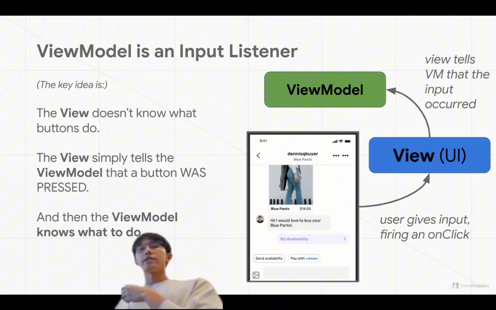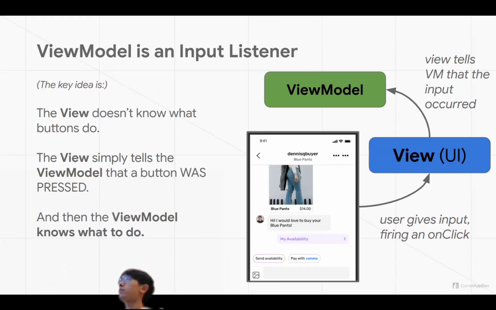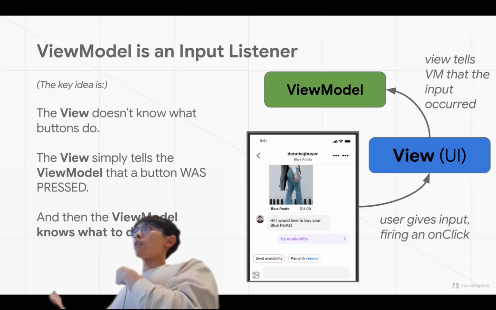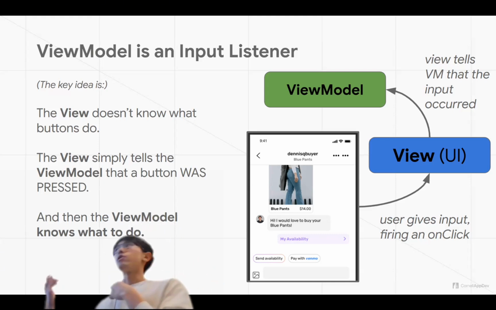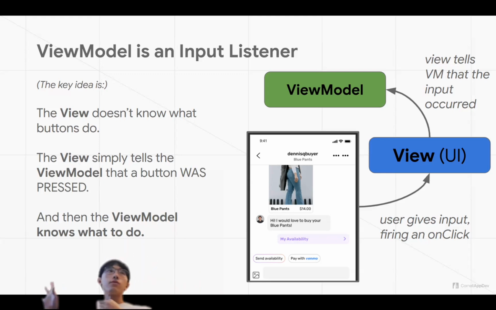I guess the key idea for this direction is that, from an abstraction perspective, if you know that term from 2110, the view does not know what the buttons do or what any of its functionalities do, even if it seems intuitive. The view will simply tell the view model that something happened. For example, the view will just tell the view model that a button is pressed. The view doesn't know what that button is supposed to do at all.